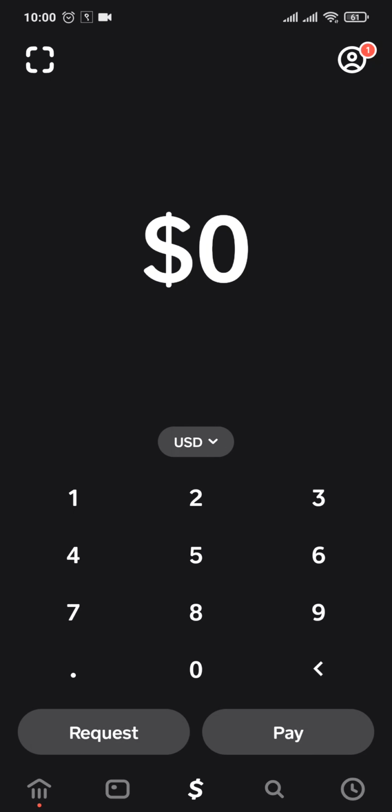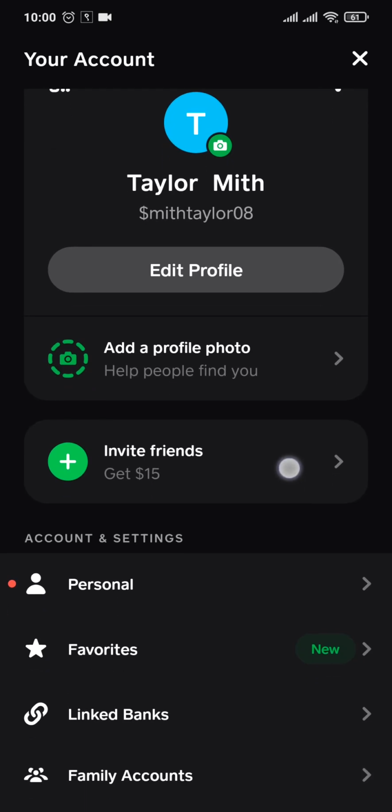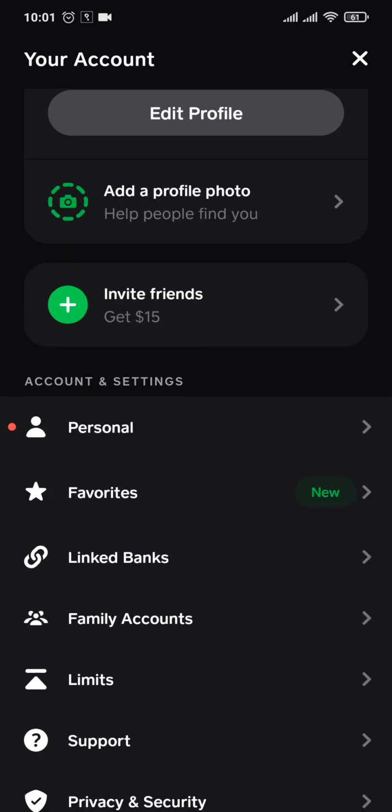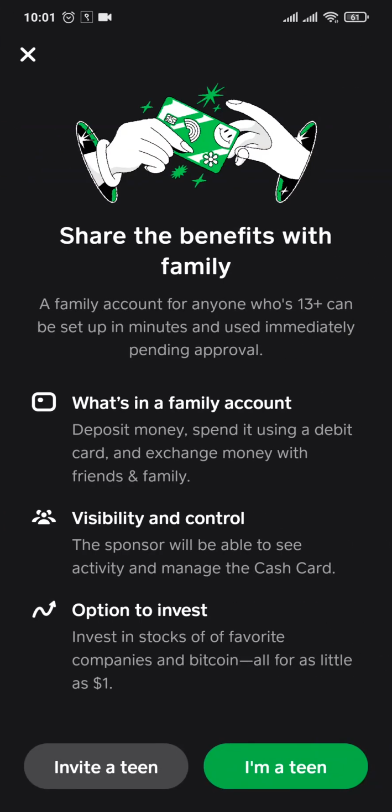From the Cash App, just tap on your profile icon on the top right. Now this needs to be an account of someone who is at least 18 or older. From the accounts section, you can see an option of family accounts. You can tap on this option and here it says share the benefits with family. And you can see all of the benefits that a person above 18 can send to other people. Here are some of the benefits.